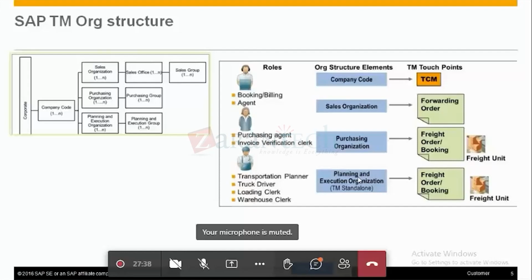But many companies want to have this organization because the main objective is to have a body which will perform the transportation planning on behalf of the shipper. That's why the planning and execution organization is there. So there are two components to that.